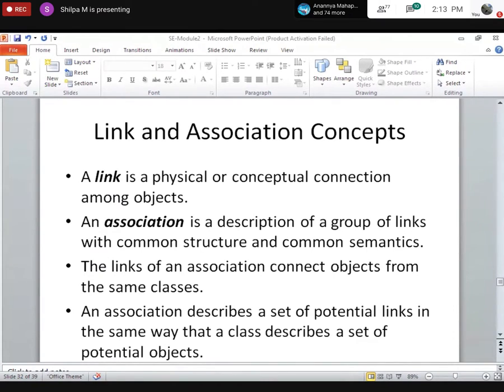So, what is this link? A link is a physical or a conceptual connection among objects. See, I came up with one class called student, and a class called faculty. Now, there is a link between the classes. How do you show that link? We can show that link through lines here. So an object diagram will always have links, which show a physical connection among objects.